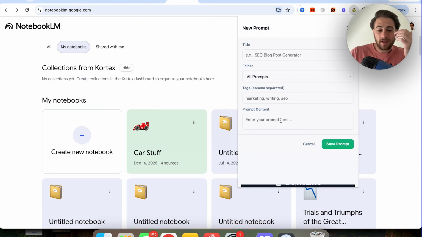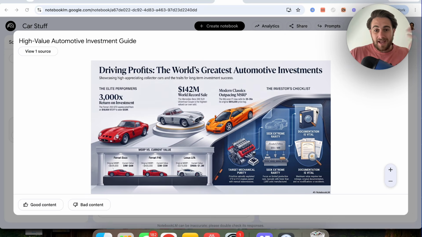You could add tags to it, and then you could add the prompt in here. So if you're continually reusing prompts over and over again, this allows you to actually store them nicely inside of a Chrome extension so that you could grab them whenever you want. And now, just like that, this turned this into this infographic that is absolutely incredible. And again, you could do this with ChatGPT, with your Grok chats, with Gemini, with Claude, all of it. You can now, don't lose that context and can add it into NotebookLM at any time.